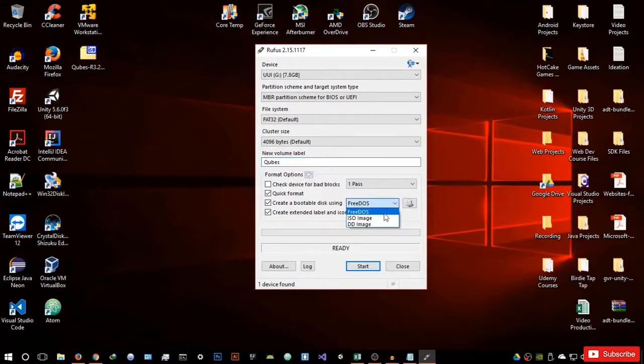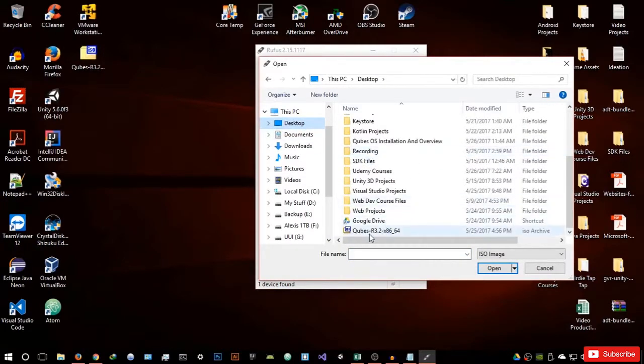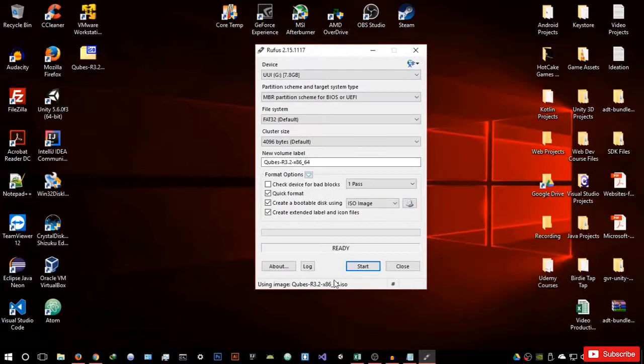You then want to go down here and select ISO image, and then browse to where you downloaded your Qubes OS ISO file, which is right here. Mine is on the desktop. You just have to go to wherever you saved yours, and I'm going to select mine, and it's going to open. And just make sure quick format is enabled and create bootable disk is enabled. All right. You can untick this if you don't want an extended label or icon files, and just start the installation process. Once this is done, just power off your computer, and then boot.